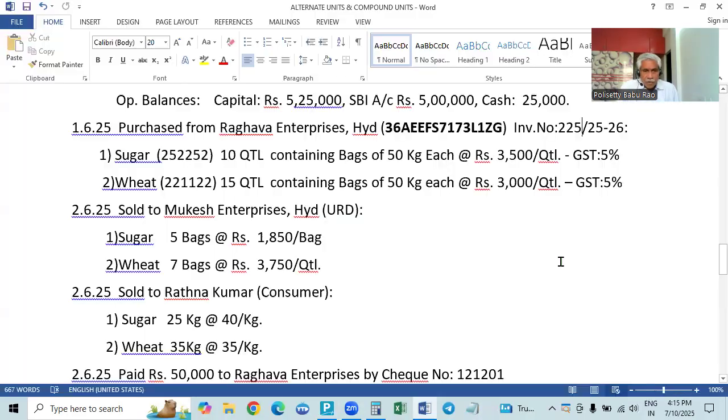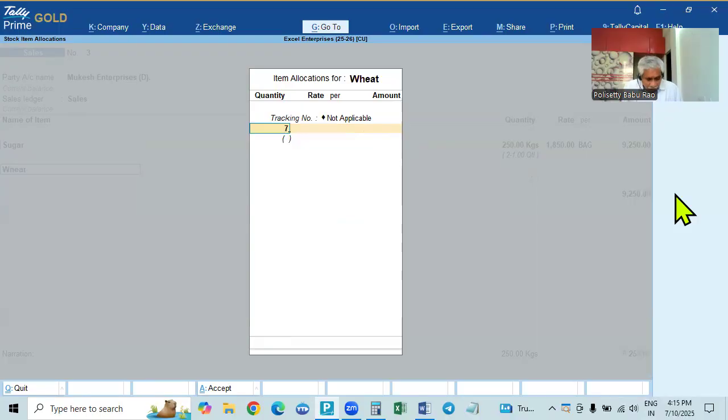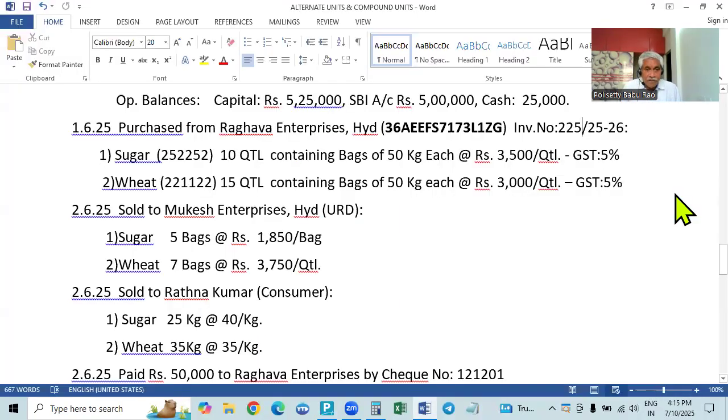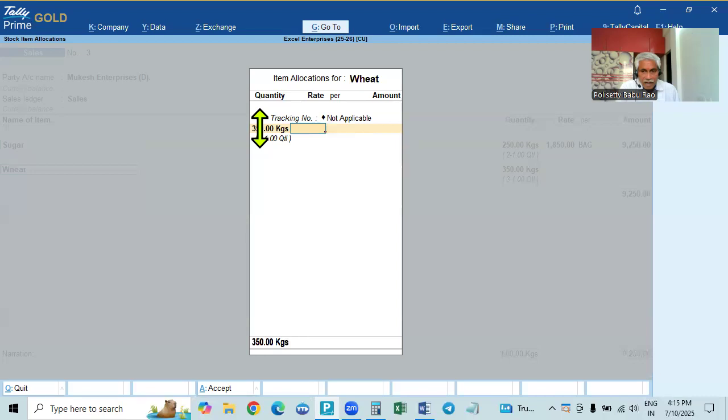Then come down to wheat. Here we are selling 7 bags, 7B. 7 into 50 means 350 kgs. It is showing 3.00 means 3 units and 0.1, that is 1 sub-unit, what you call a bag, is 1 bag. So 3 units, that is 3 quintals, and then 1 bag. So 3 quintals and 1 bag.